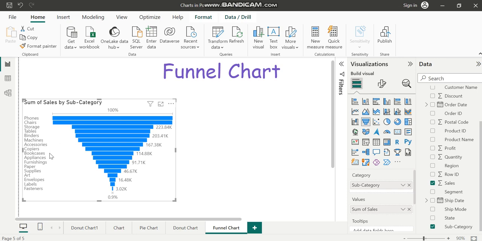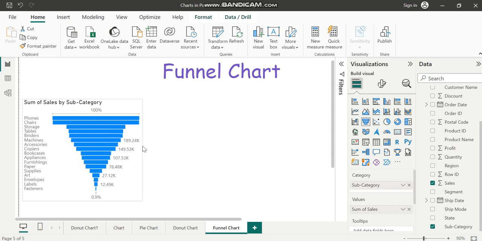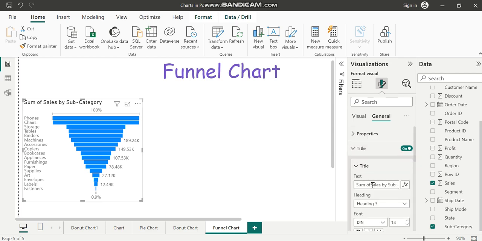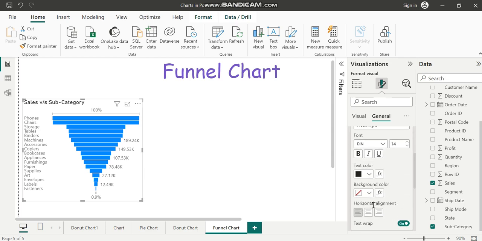So this is the funnel chart, where you can see sales versus subcategory, subcategory-wise sales. Let me do some slicing and dicing so that the look and feel will be good. Let me go to the visualization, Format your visual, and go to General. Let me change the title to sales versus subcategory. Let me put it in the middle.